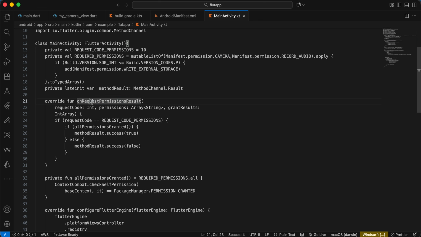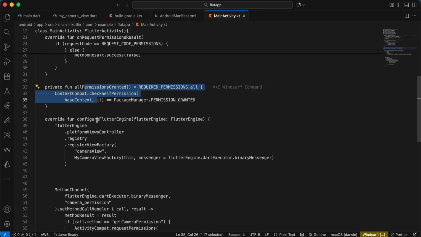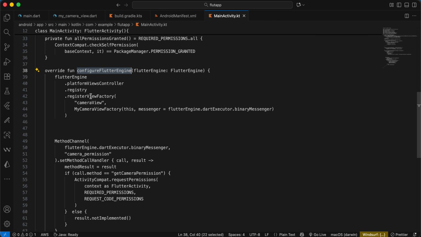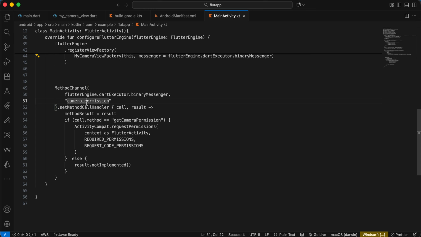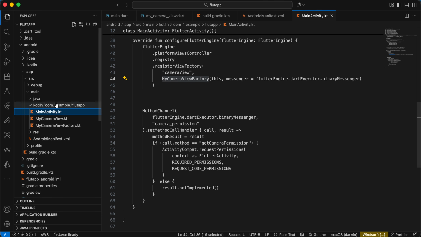Then here we will get a callback once the camera permissions are granted, and we send it back to the Flutter side as true. And here is just a helper method to check camera permission. Then here we have the configureFlutterEngine method where we register our platform view factory. Now this is a custom Kotlin file which I have created. I will show that shortly. And this is the method channel which gets called once you try to request camera permission, and it actually requests the camera permission over here. So here we have this MyCameraViewFactory over here.